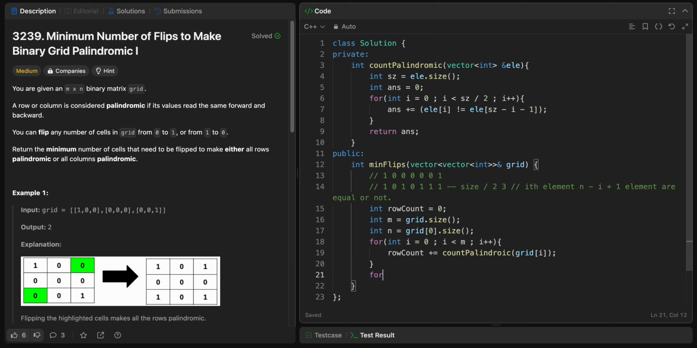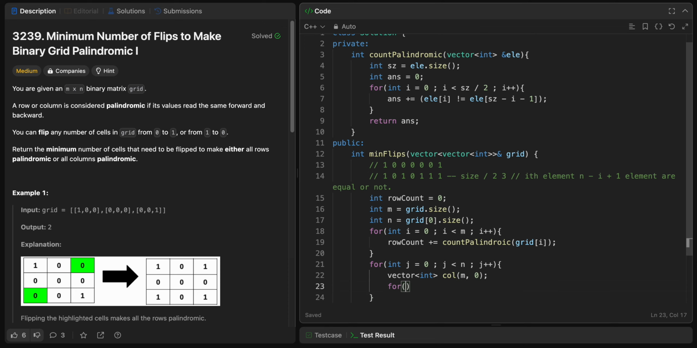And let me go through columns now. j equal to 0, j is less than n, j plus plus. In our earlier case, as the row is already a vector, we already passed it, but now for columns, everything in each column will be in one 1D vector. So 1 0 0 would be one column. For one column, the number of elements present in that column will be equal to the number of rows. So I'll call the vector int col, and the number of elements present here would be m0. I'll iterate through every row till n for a particular column, and my column's ith element is equal to grid of row i, column j.